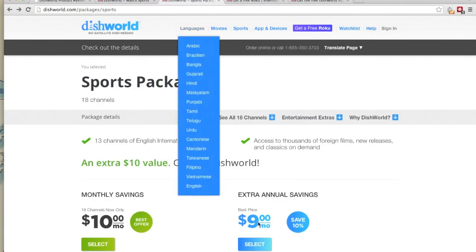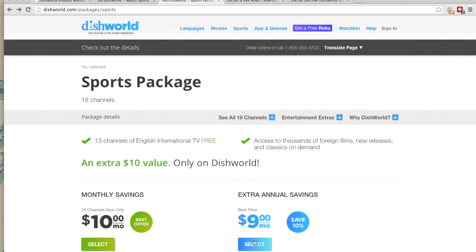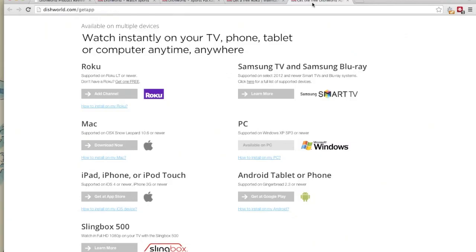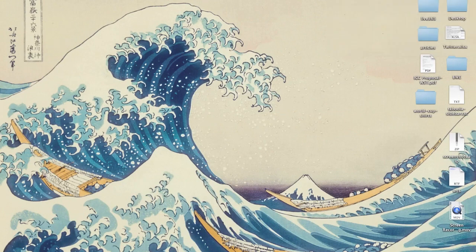Once you decide which option is best for you for the sports package, you can go ahead and sign up. Once you've signed up, you can download the app for the places that you want to watch DishWorld on. You can watch it on a Windows PC, Roku, your smartphone, iPhone, Android devices, etc. There's a whole bunch of different choices of where you can watch it whenever you want. So let's go ahead and fire up DishWorld, and I'll show you how that works.